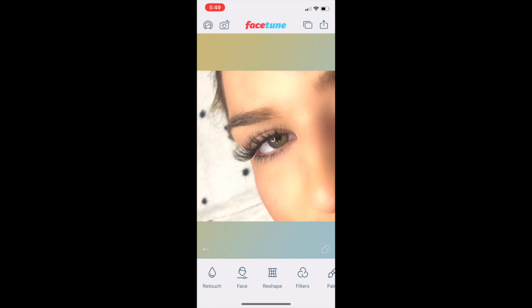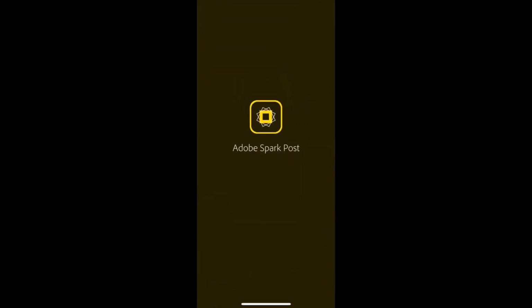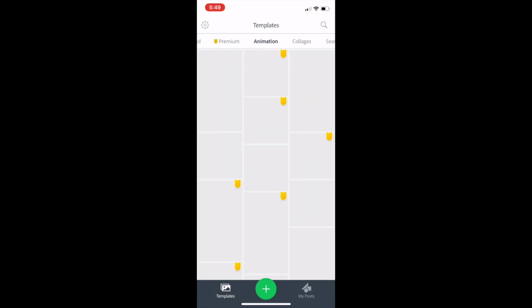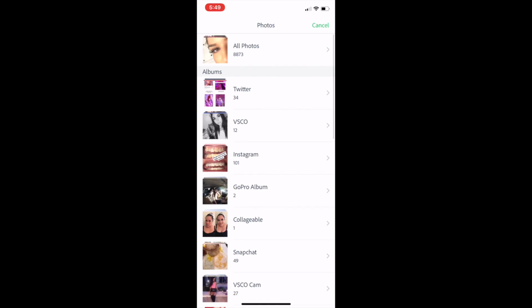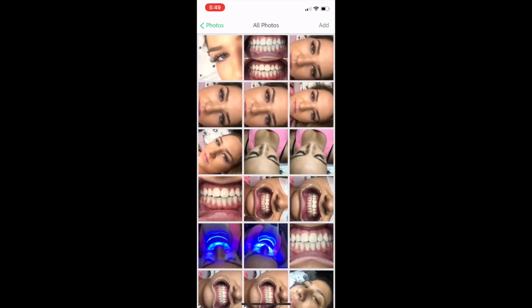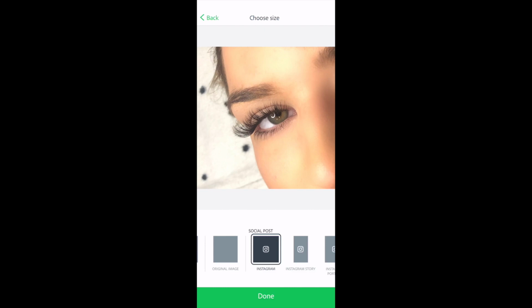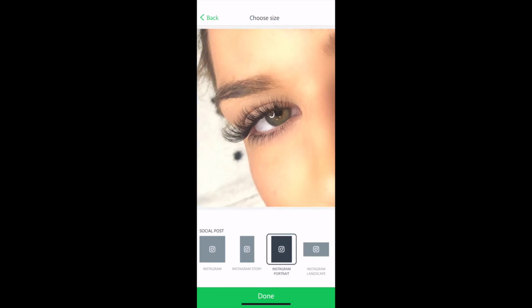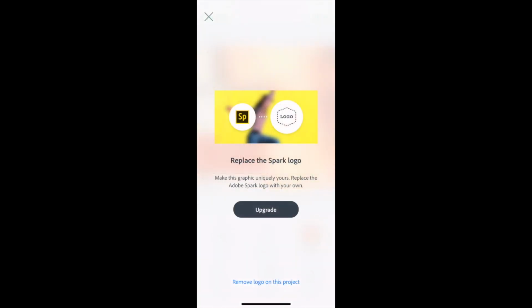I'm going to save it to my camera roll, and then I'm going to open up Adobe Spark Post. Like I mentioned before, this is the app that I use to watermark my images. So I'm just going to go ahead and select the photo I just edited from my photo library. And then the first thing I'll do here is you can either make it an Instagram story or an Instagram post. There's so many options. I think they have Facebook options, Pinterest options, whatever size they've got.